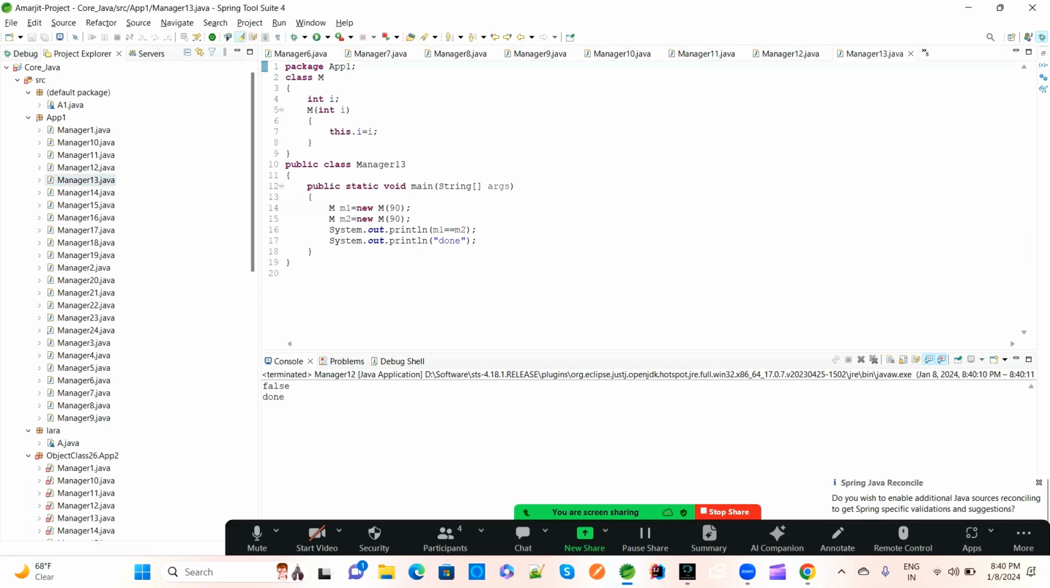Now here we have class Manager 13 and class M. Class M has a non-static variable and one non-static argument constructor, with the same name as the class and an integer i passed in. Whatever value comes into this constructor, we assign to the variable int i. So this.i refers to the current class variable: this.i equal to i. Now we have a main method. We created an object, and once the object is created, the constructor is called.